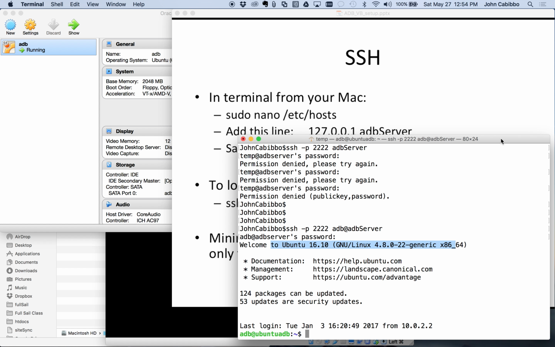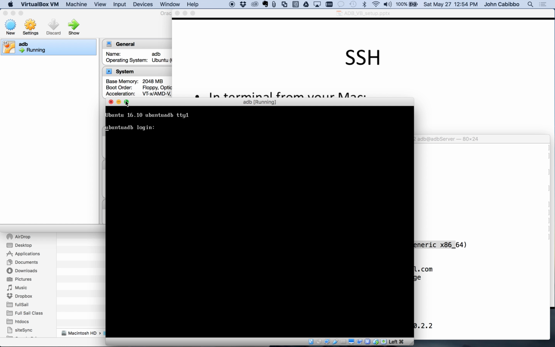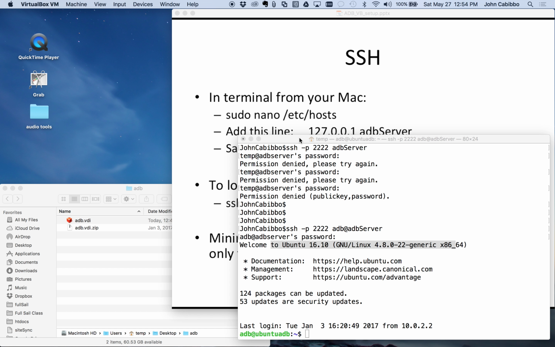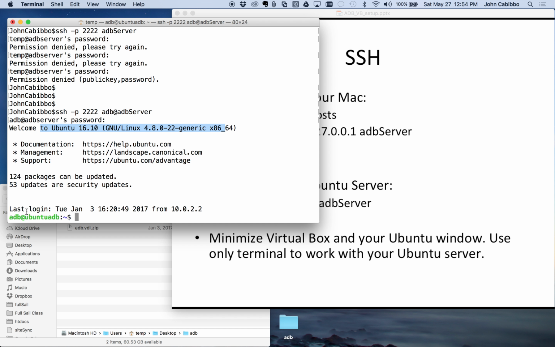Essentially, here's what happened. This window is no longer talking to the Mac. It's talking through the Mac, but it's talking to this server. So normally at this point, we would just minimize these two, because most of our work is going to be done inside of this window. And if you ever want to confirm whether you're at your Mac prompt, or you're at the Linux prompt, the Ubuntu server prompt, go look over here. It should say ADB at Ubuntu ADB. The name of the server is Ubuntu ADB. The user we're logged into is ADB. So now we're actually talking to the server.